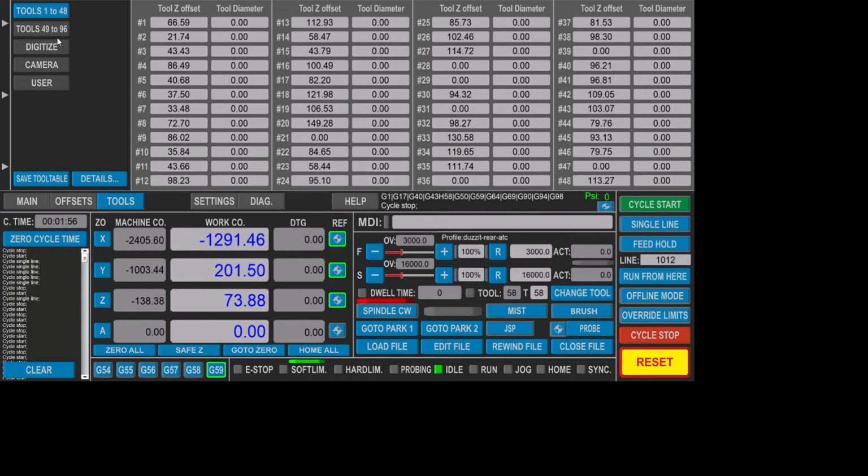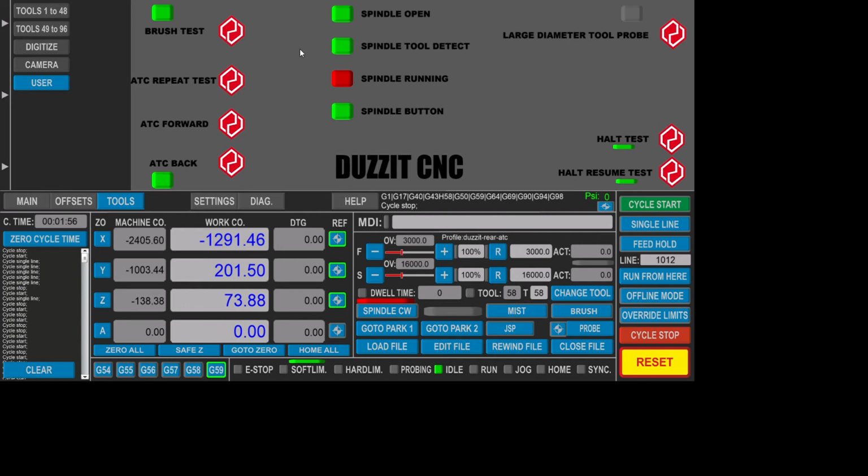So like I said, we have 96 tools, and you can see it goes up to 96 here, so tool 49 to 96 is on the second tab down. Under the user screen in the tool section here, we have test things that we can use, like the brush up and down test here, which will test the brush will go up and down and test the sensor, which will show here, ATC forward and back and repeat, and it will show the ATC sensor. It also shows if the spindle's open or locked. It shows if it's got a tool in, it shows if the spindle is running, and it shows if the spindle button is pressed.